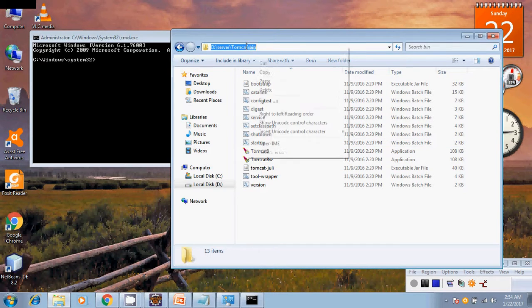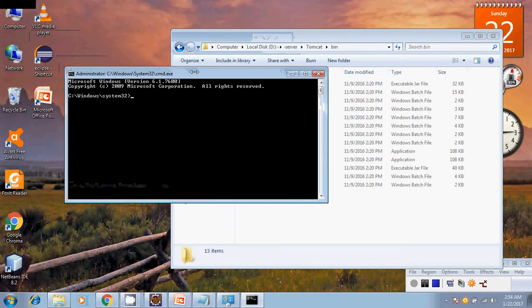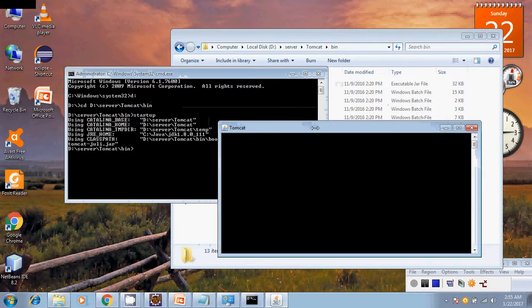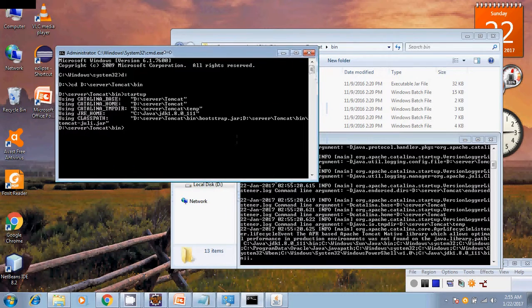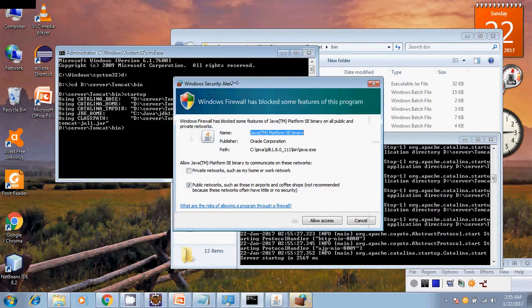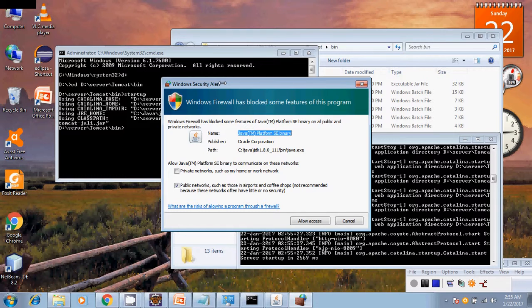We just need to copy this path. In the command line, I need to come to the D drive and then CD and this path. So I'm in D drive, server, Tomcat, bin, and now I can give startup. If you don't set JAVA_HOME or JRE_HOME, then it may give you an error. Make sure you say allow access.